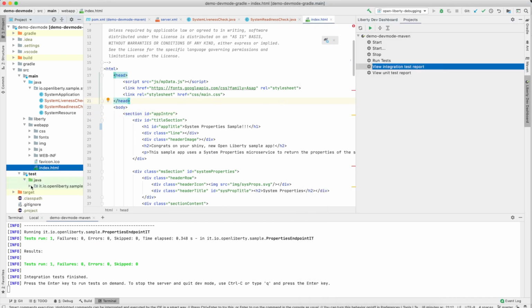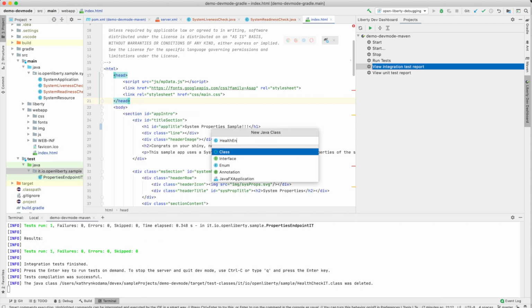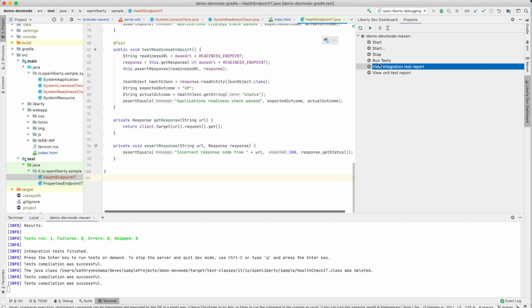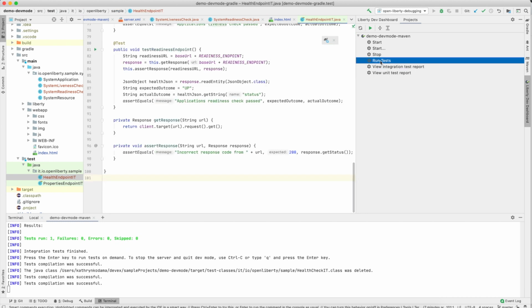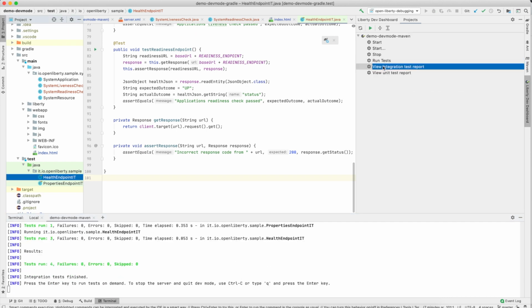Let's add a new test. When we run tests again, you will see that our new test is picked up. This is also reflected in our integration test report.